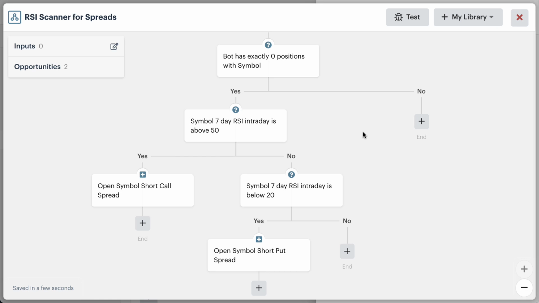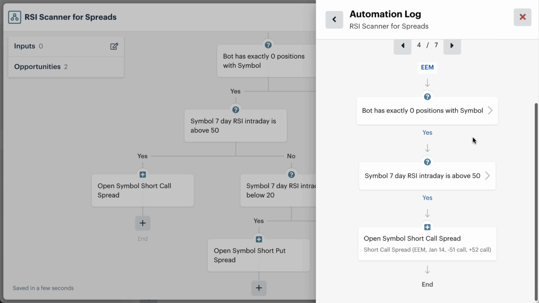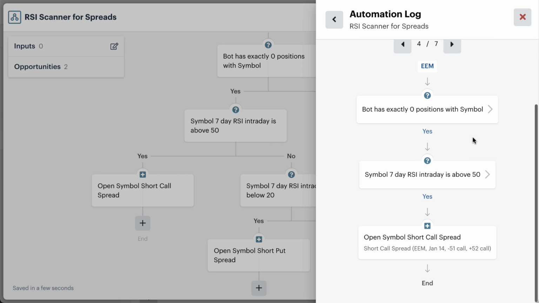Notice that all we did here was temporarily change the high RSI reading from 80 to 50. This allows us to retest our logic right inside of the automation. And if we go over to any of our tickers, you'll see that, for example, with EEM, it did go through the logic where it would enter a short call spread position. It got through the first decision to check and see if the bot had exactly 0 positions with that symbol, which it currently does because it's a brand new bot. Then it checked to see if the RSI reading for that symbol was above 50, which it was, and it would open a new short call spread position.